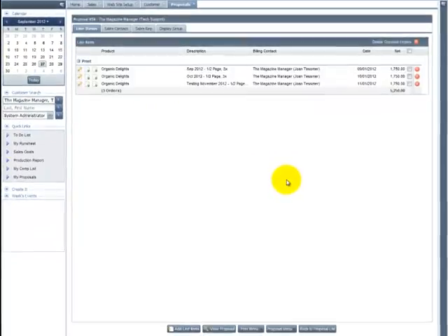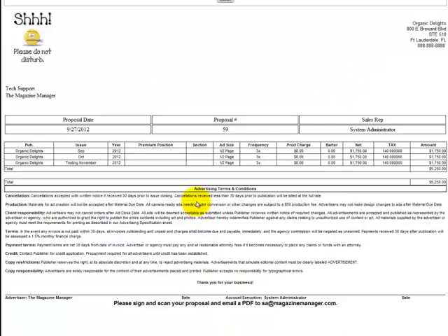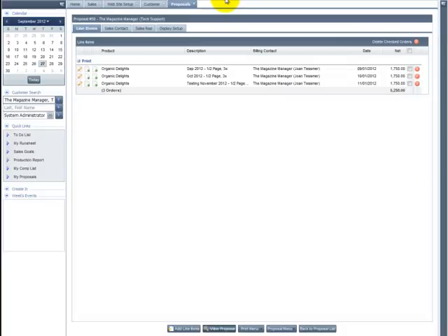Once we press done, we can then view the proposal, and we'll view this proposal in the template that we just created. And here's how the proposal shows up. Account executive, remember we added the first and last name. I'm signed in here as the system administrator. Please sign and scan your proposal and email a PDF to, and then this is the rep's email address. And that's how to create a proposal template.